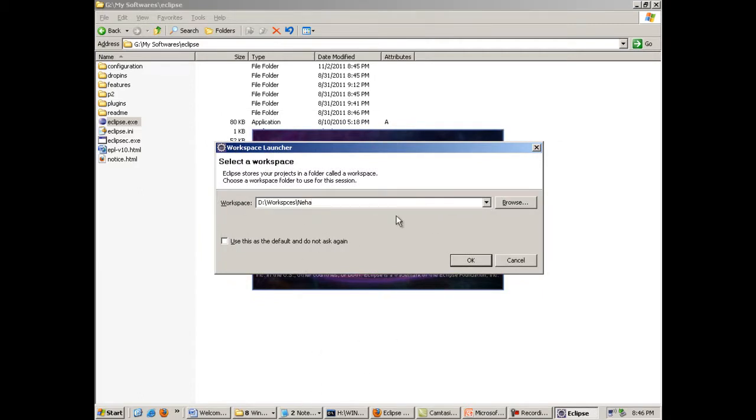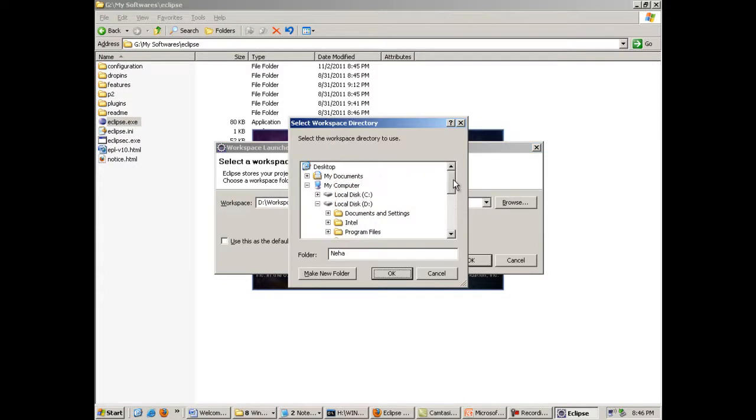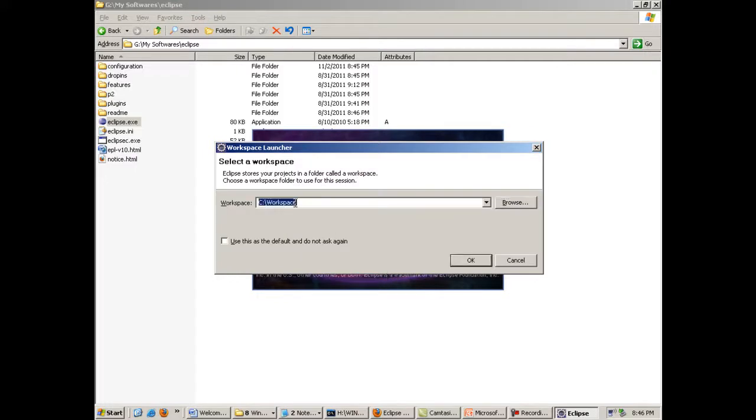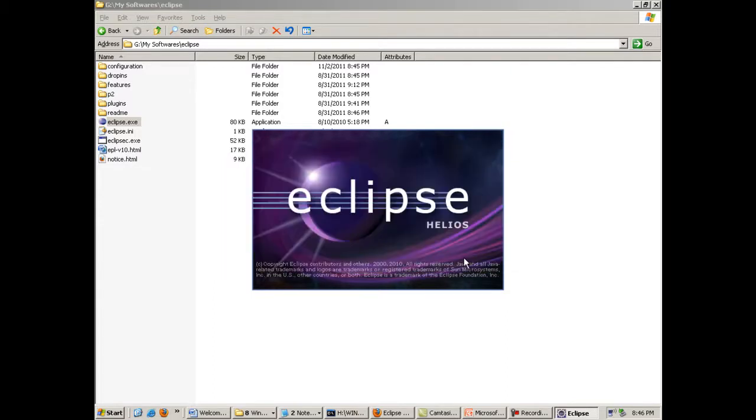In this window, you can specify the path where you will be storing all your Java code. I will create a new path. I'll click on browse, and suppose I want to create something in C drive. I'll create a new folder called workspace. In C drive I create a folder called workspace, and I tell Eclipse to store all the project code inside it. I click on OK and Eclipse opens up. It will take some time to open.